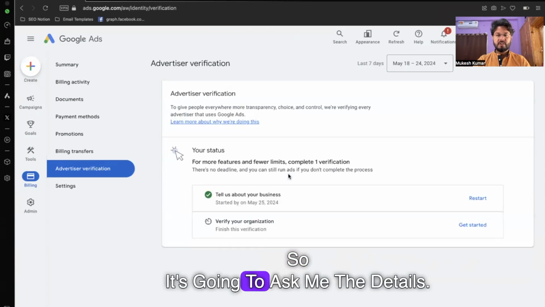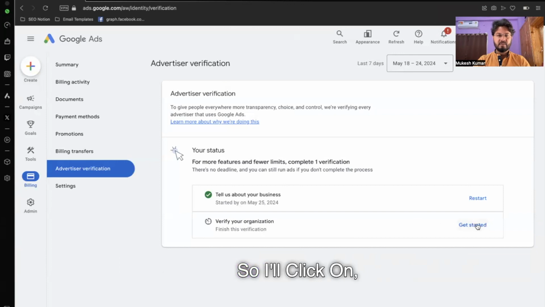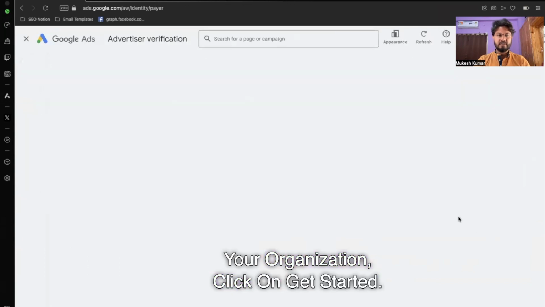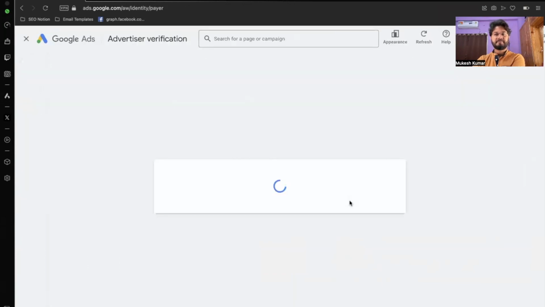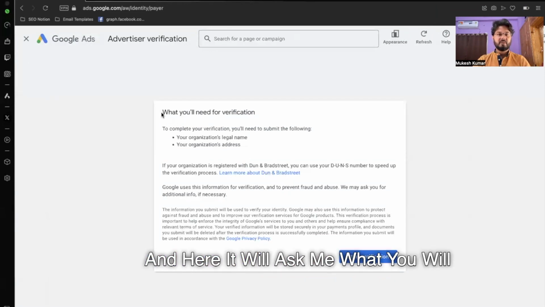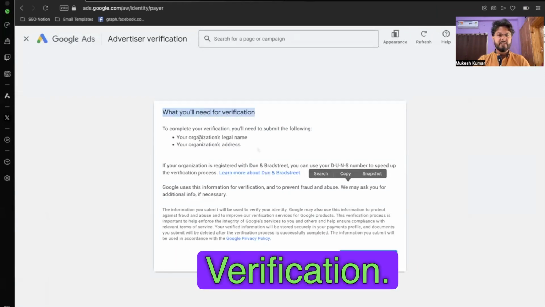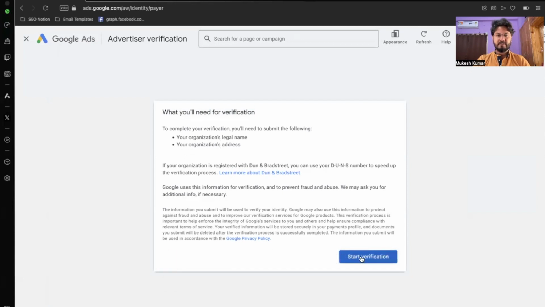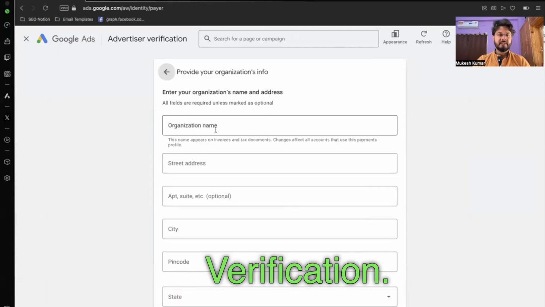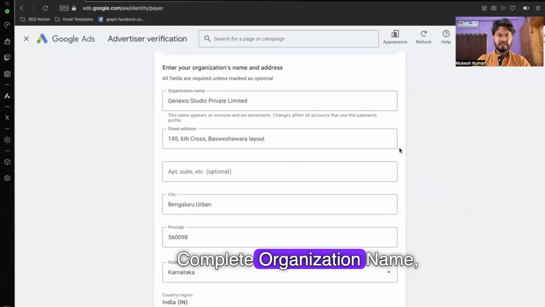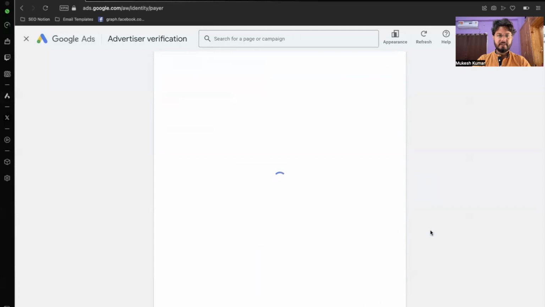It's going to ask me the details. You can see over here, verify your organization. Click on get started. Here it will ask what you will need for verification: your organization's legal name and your organization's address. So we'll click on start verification. Let's put the details, the complete organization name. Click on submit.